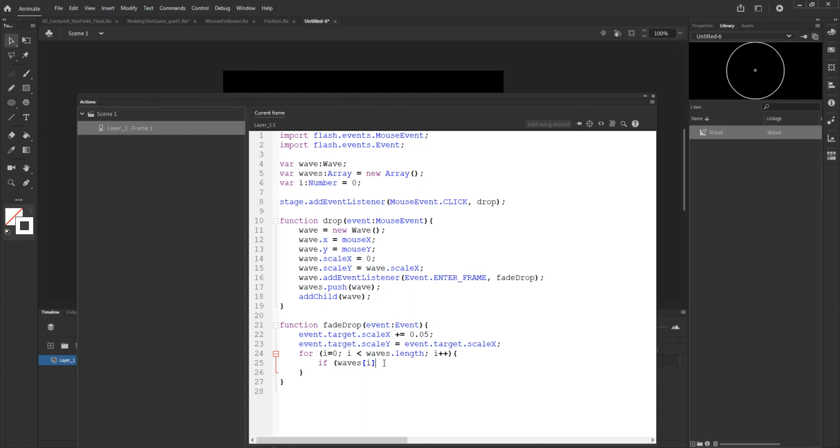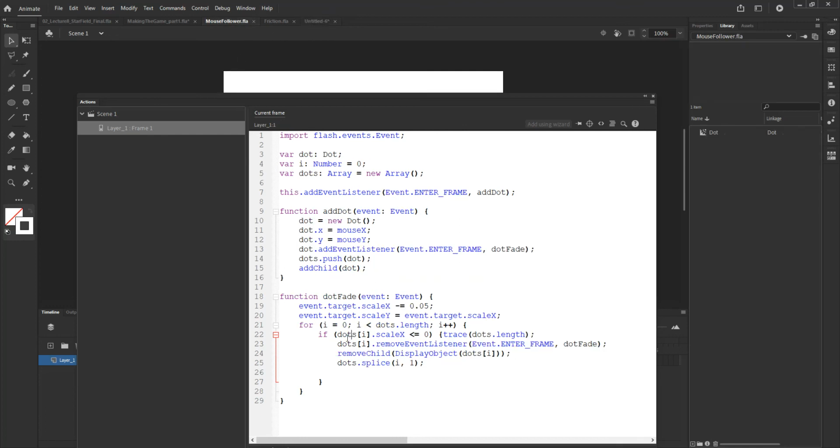And it's going to look for if the scaleX of this is greater than 1.5, which is 150% its size, then open bracket, hit return to get the closing curly bracket, remove it from the stage. We're going to start removing things. So first, let's go back to the mouse follower that we had before to use the code from that. We're going to remove the listener from that, remove the child from the stage, and then splice the array.